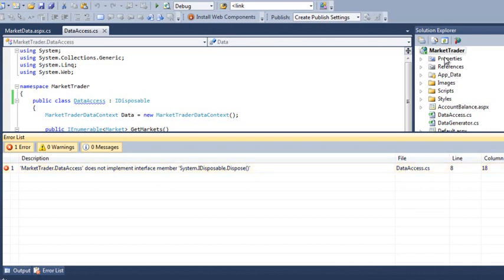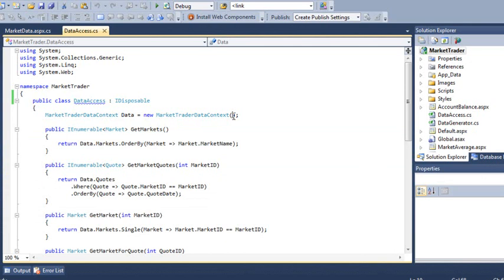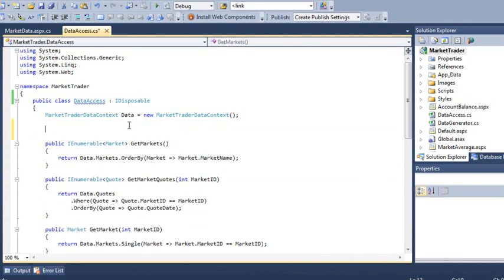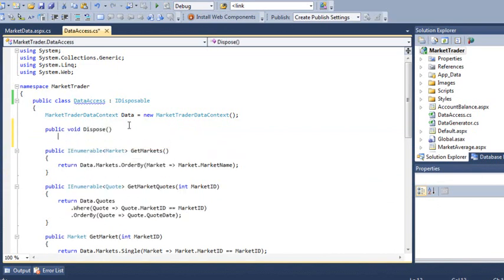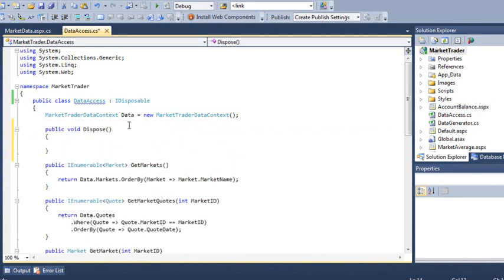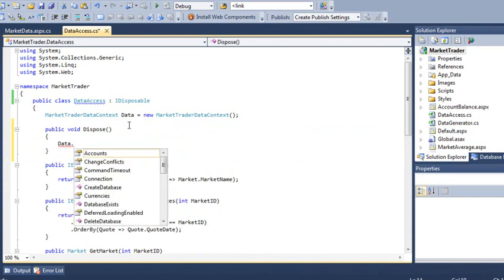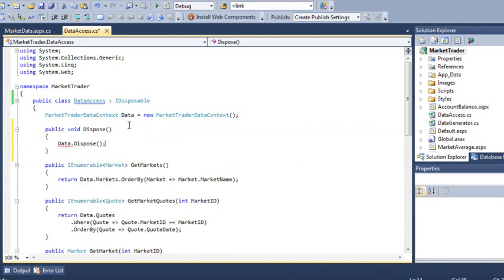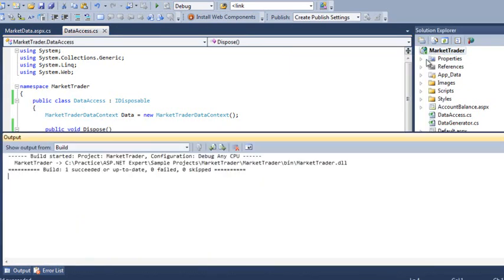Add a Dispose method to the class using the following code. Public void Dispose, dataClass.Dispose. Now attempt to build the project again. This time the project builds without any problems.